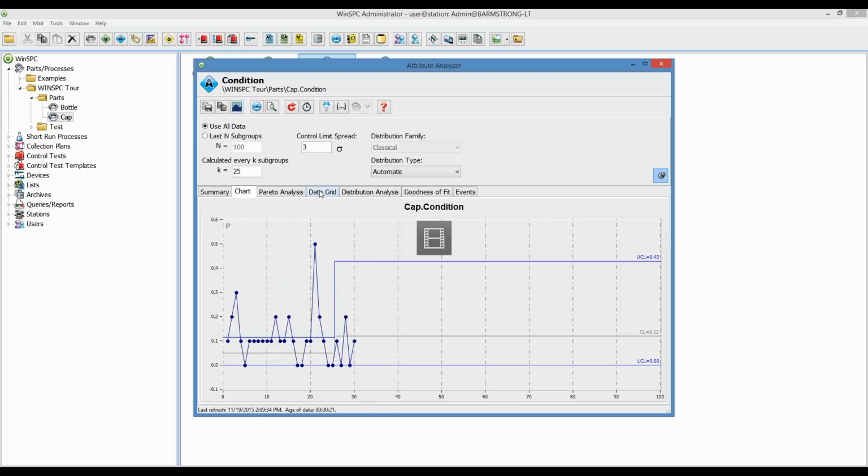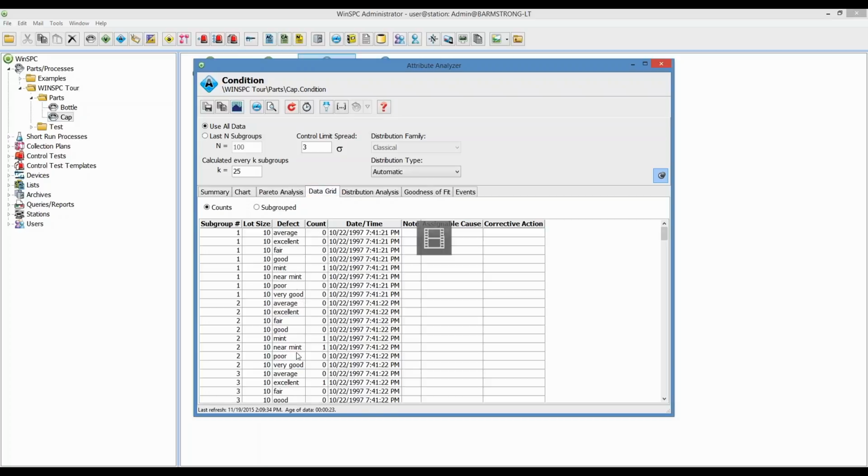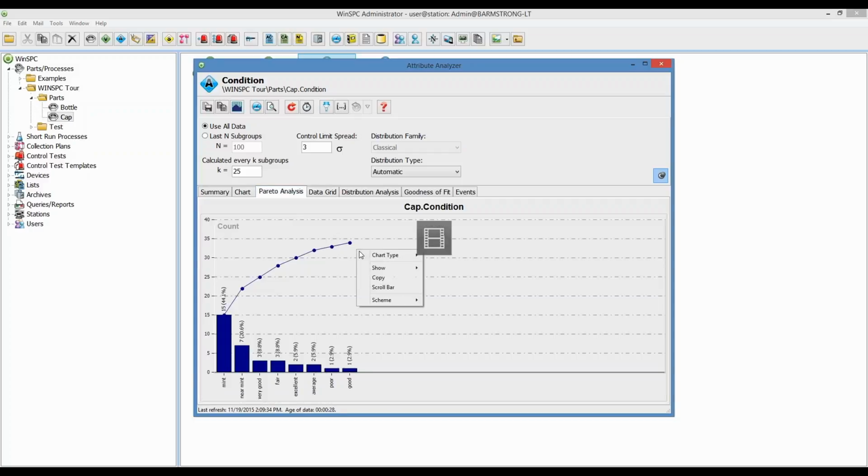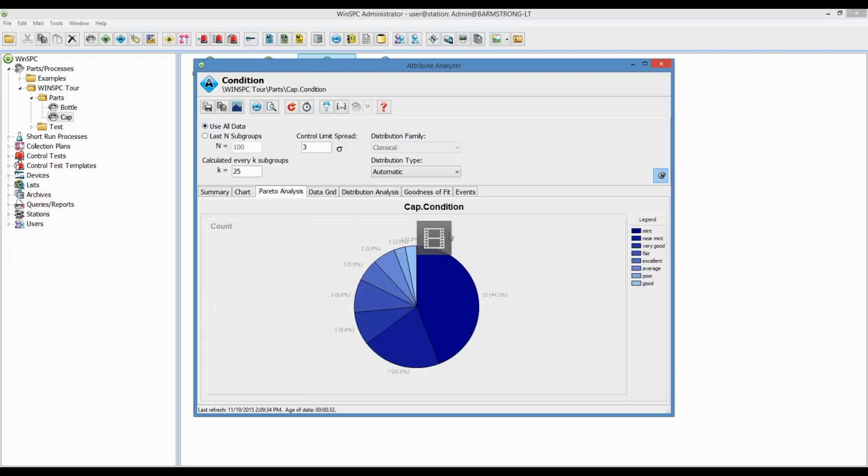There's now an attribute data grid to view your raw data in a row-column workspace. There's also a new tab for a new Pareto Mode to summarize your defects and interact different ways and sort. And this includes access to new pie charts as well.